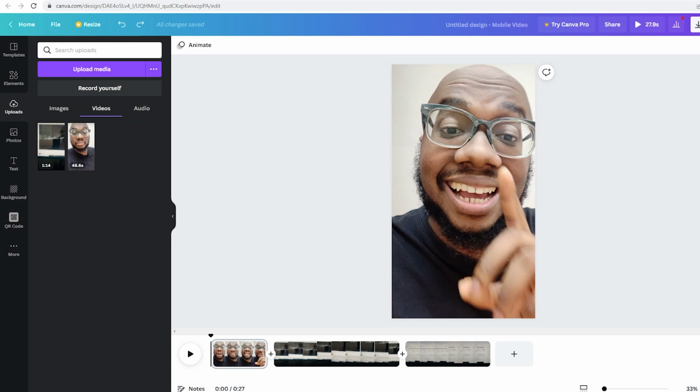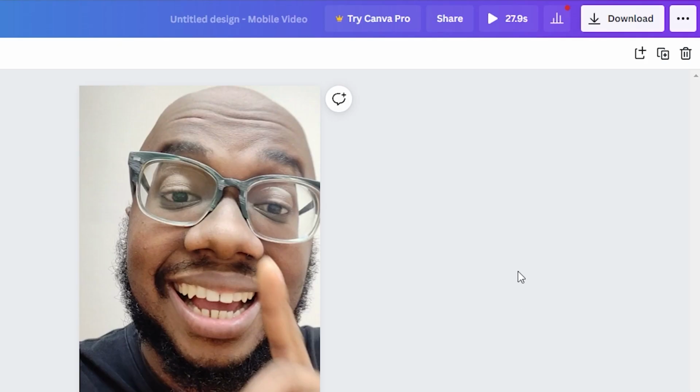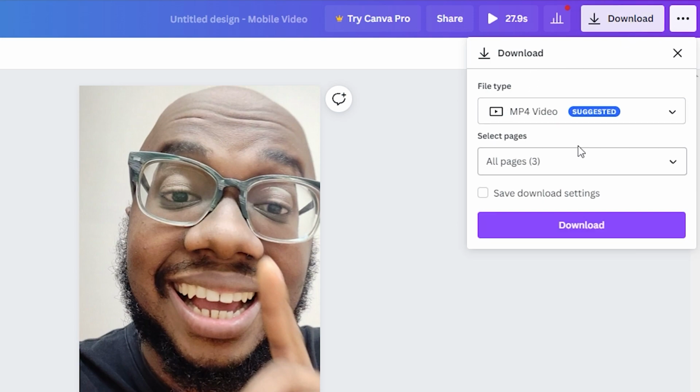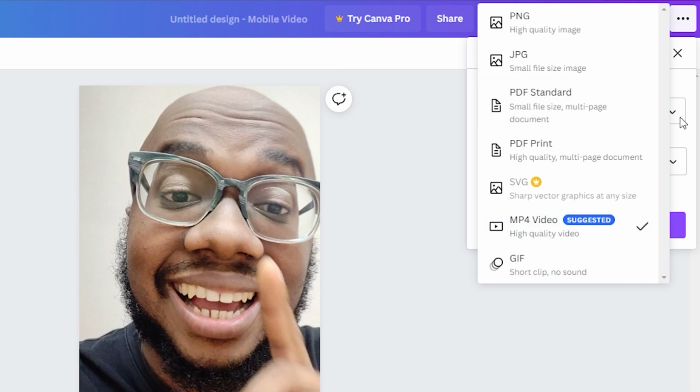Once you're satisfied, just go to the right corner where it says download, click on download. Once you click download, make sure MP4 video is selected, right? Because they have a lot of different options that you could export. Click download.